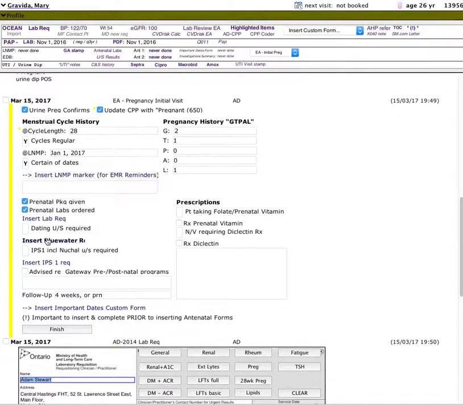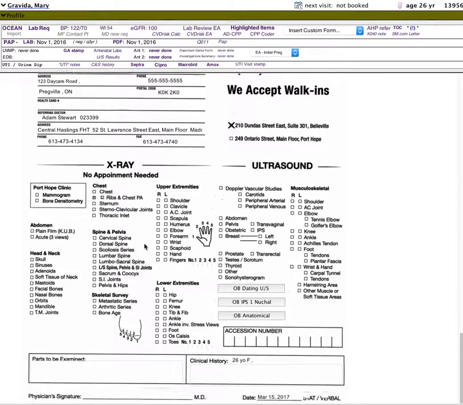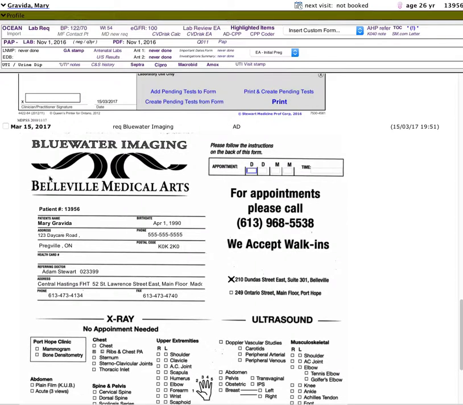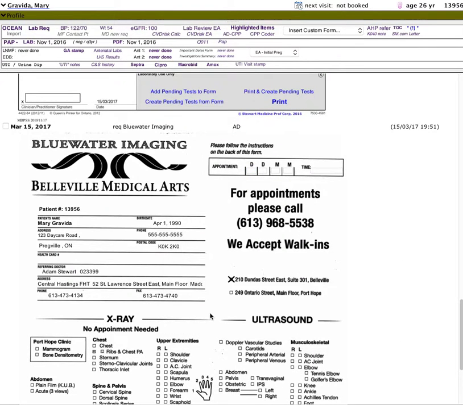Then let's say she wasn't certain on her dates, so we do maybe need to order a dating ultrasound. I have my local ultrasound requisition right at my fingertips with a button. I'm going to go into this a little bit later, but I've made buttons here that I'll show you later, just to show you that the capability is there right at your fingertips.